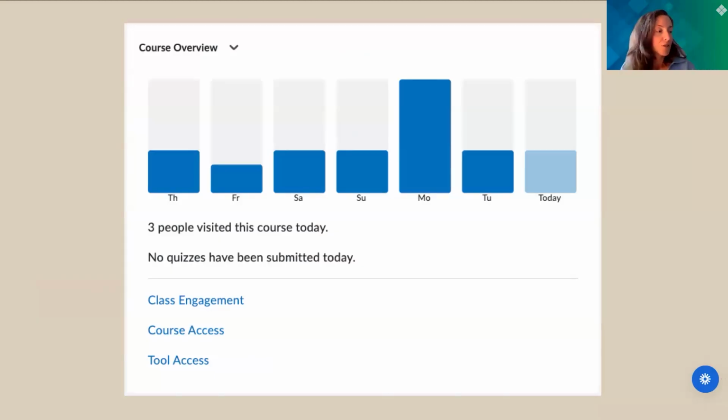So this is a screenshot that gives just a little bit more information, so that you can see how it can be just a little bit more robust. It shows you each one. And 3 people had visited the course on that day. No quizzes were submitted. It just is another way for a snapshot of data. You might or might not want this widget. You might or might not feel distracted by this widget.